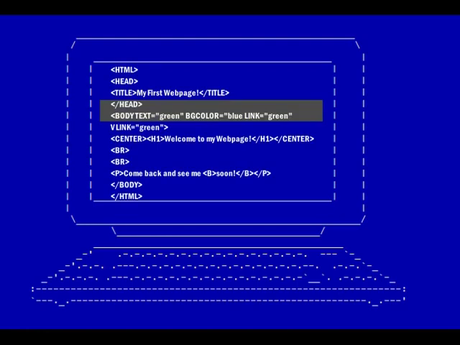Let's add some more attributes to our body tag. We can change the color of hyperlinks from the typical blue to another color, and the visited link color from purple to another color as well. Some people like to do this to maintain a specific look. In this example I made all the link colors the same as the text color I specified earlier.